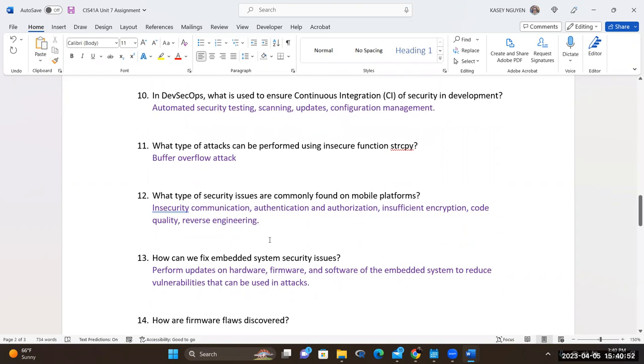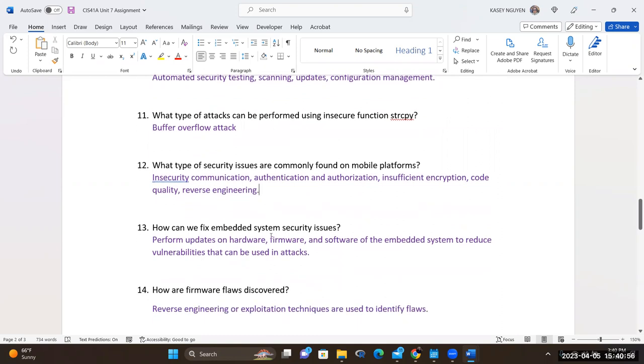So for the insecurity issues that you commonly find on mobile, your mobile platforms could be your smartphones, tablets, or laptops. What you see is the lack of security in communication, whether we're talking about unencrypted traffic, or the protocol that we're using. I was thinking about wireless communication: if we're using specific standards, or the lack of encryption. Is your traffic broadcasting in plain text? A scanner can come in and detect your traffic and create issues.